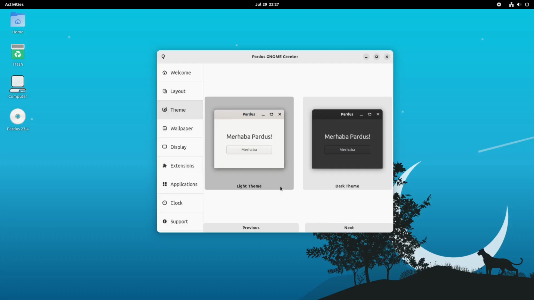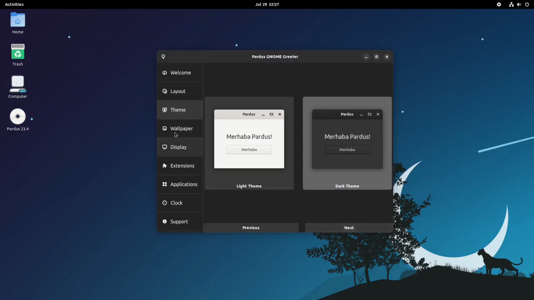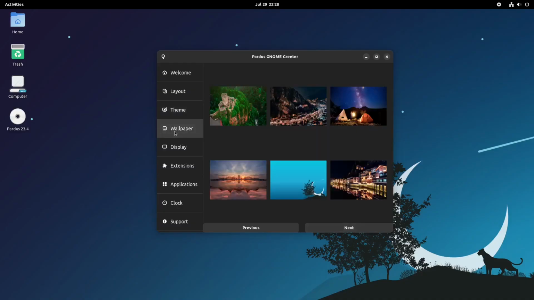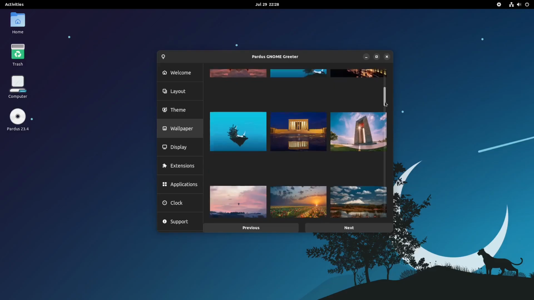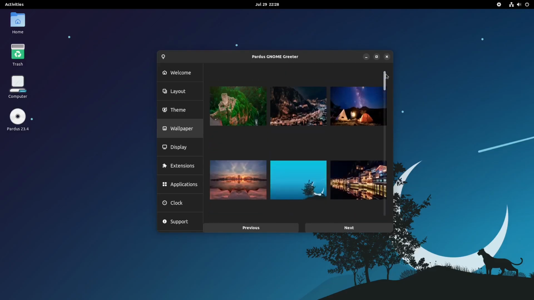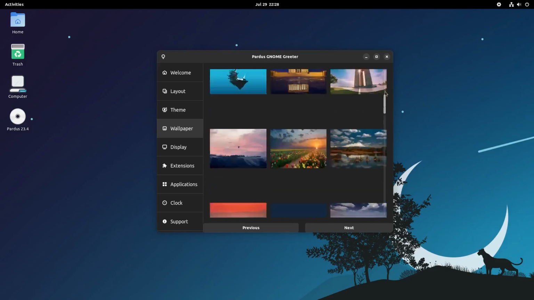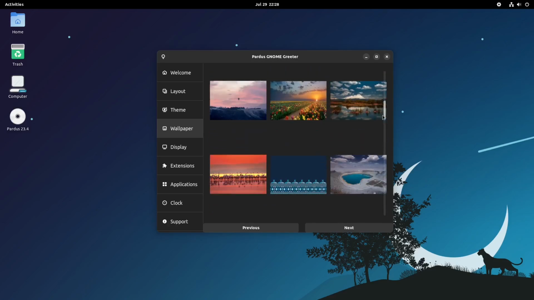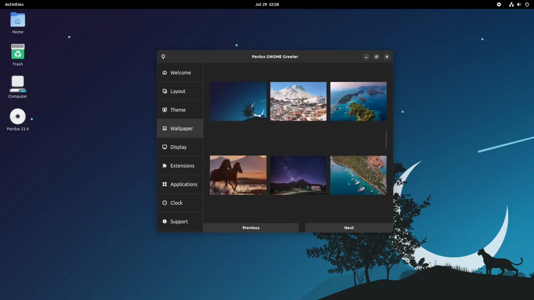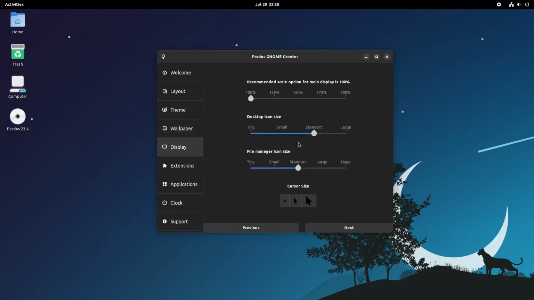You have the dark style and light style. I'll be using the dark mode. It is pleasant to the eyes for me. The wallpaper, you have choices right here. I think the welcome page is also their appearance, right? So I'll be using this one. It's just okay with me. Display, yes, 100% display, standard.